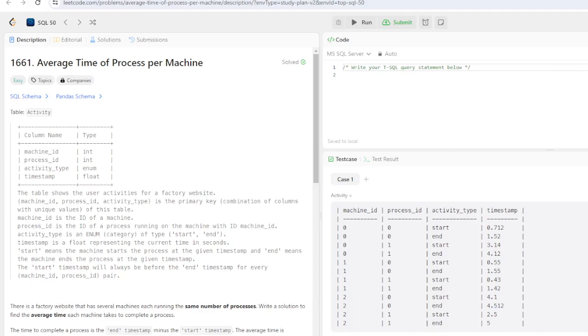Today we are going to solve another SQL problem from the Leetcode website, and the name of this problem is average time of process per machine, right? And today is day 53 of the 100 days of SQL challenge, where I will be solving one question each day, and I hope you guys are also solving one question with me to practice SQL, and we are doing the SQL 50 series. So let us read the problem.